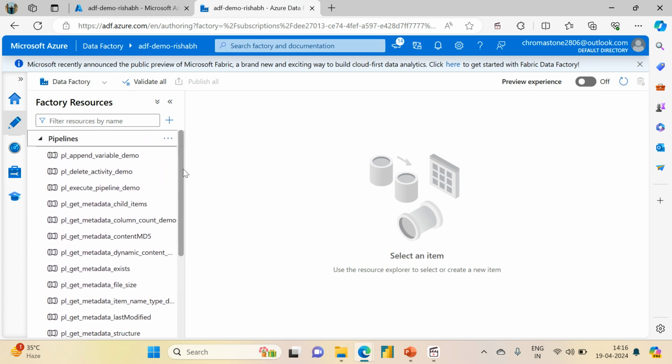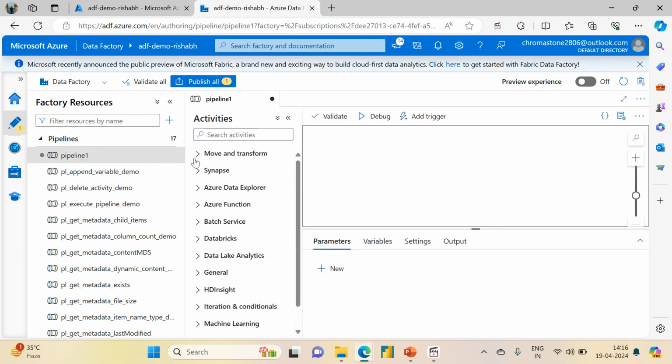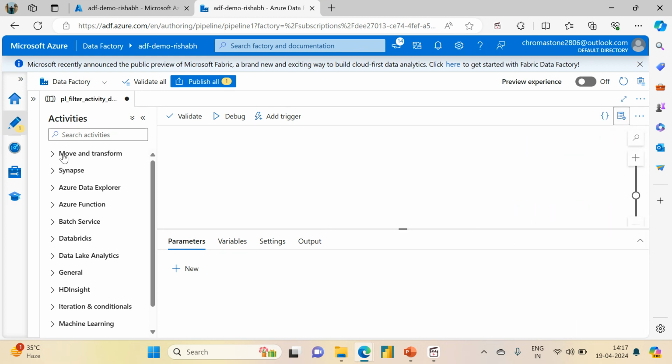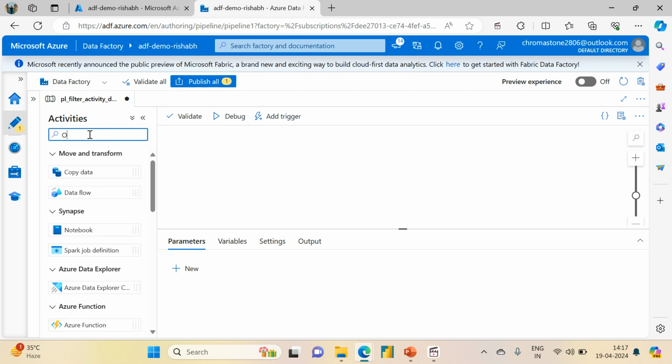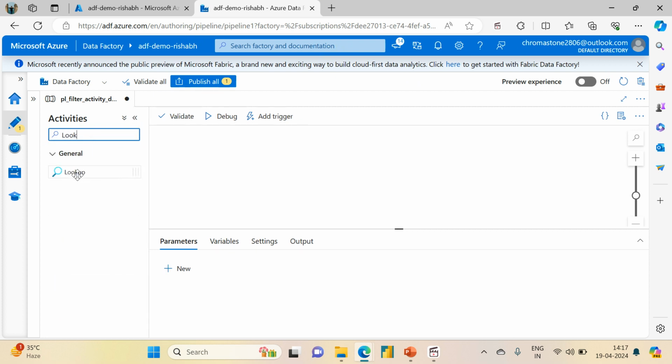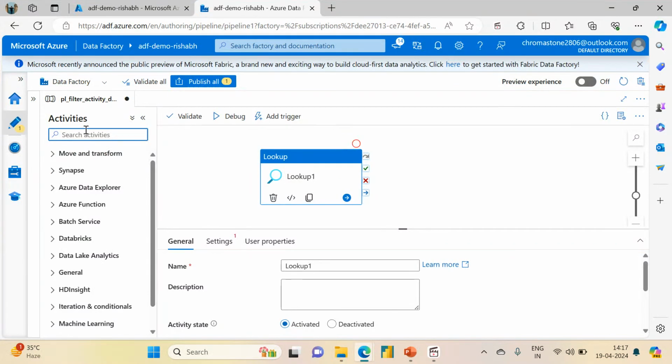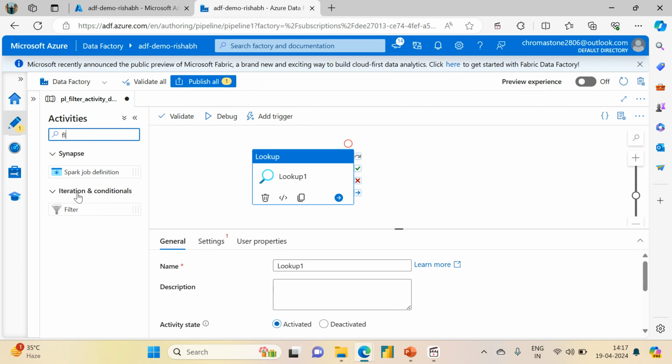So I'm going to use a new pipeline. Okay, so I'm going to say this pipeline is for PL filter activity demo. In order to get the output from a file, I'm going to use a lookup first, and after that I'm going to use a filter activity. Make sure that you understand that filter activity is part of iteration and conditional activities.